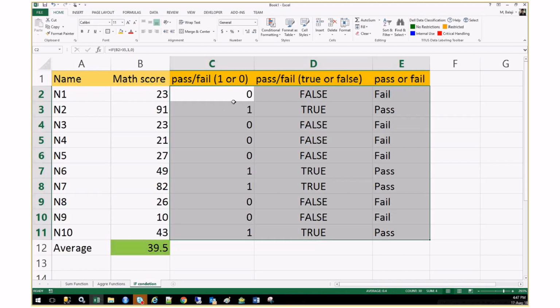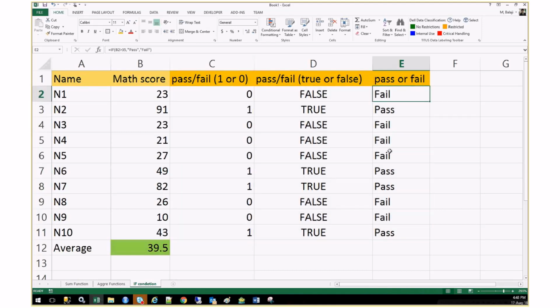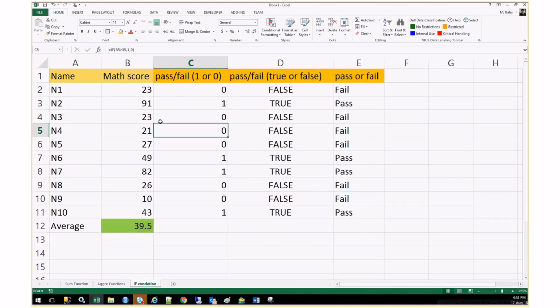So we are trying to represent it as 0 and 1, or pass, true or false, or pass or fail, right? Cool. Does anyone have any questions in if condition?